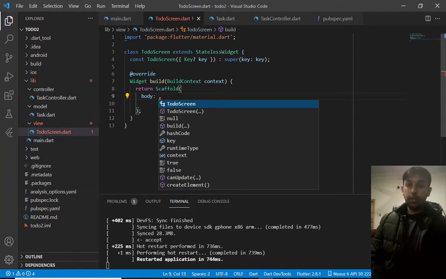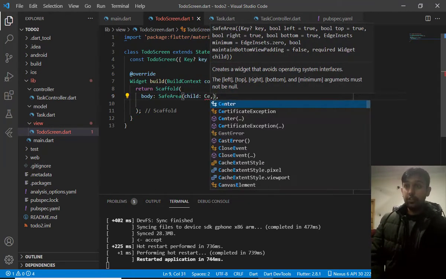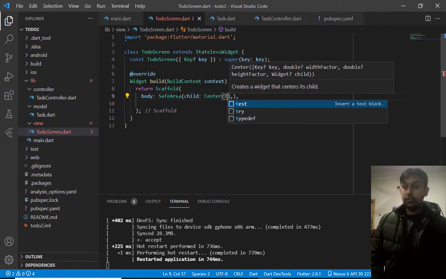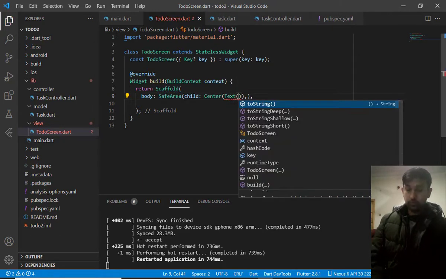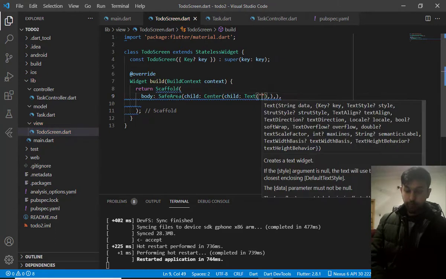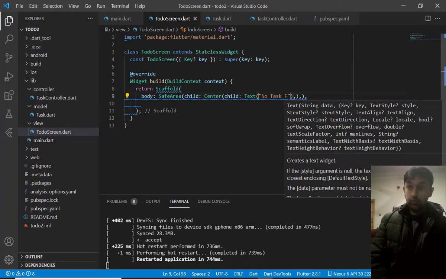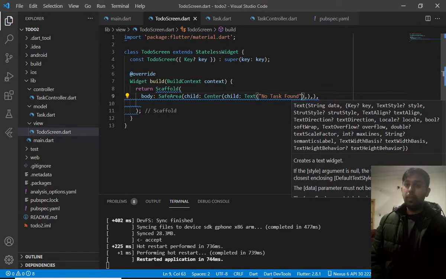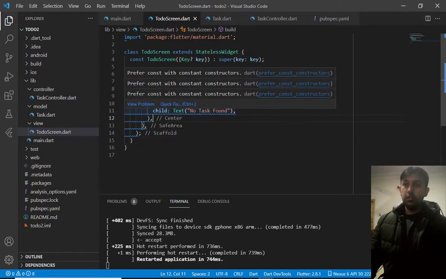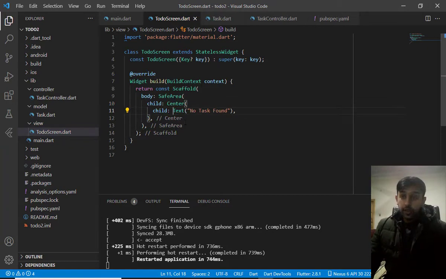So in the body we first have to define a safe area. Safe area is very important. Then child, then center, then text. Okay, one mistake. The child of center is text. And here I will write "No task found". And save it. So I need to make it constant. Okay, I'm sorry. Only the scaffold should be constant, and the remaining should not.